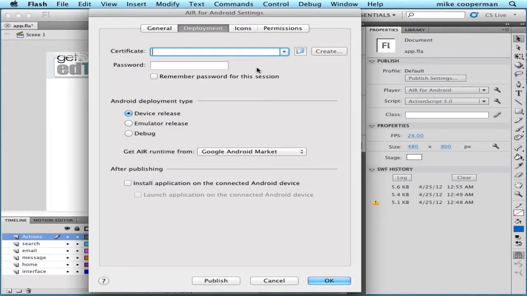For this project, you definitely do not need to do that, but what you do need to do is you need to simply create your own. Okay, so in the future, you might want to consider buying one. I think they're about $100 for a certificate that you can use over and over again.